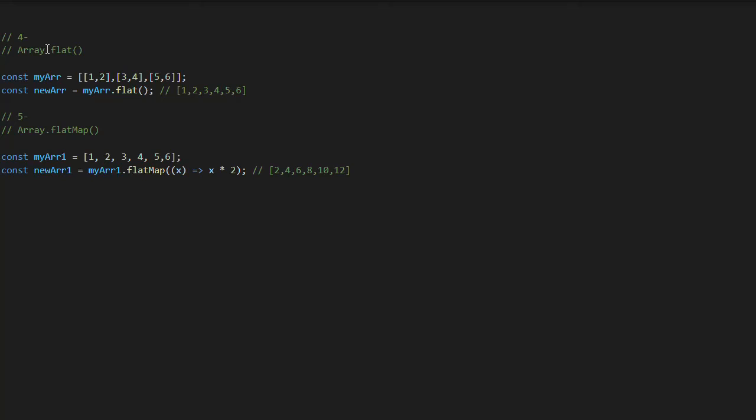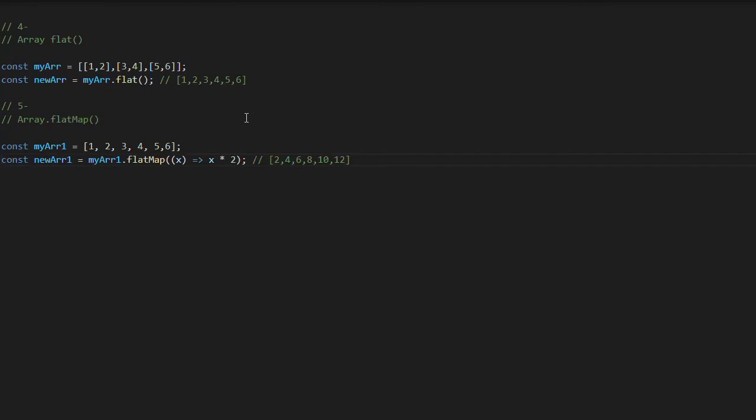Well, the next is the array.flat method. So the flat method creates a new array by flattening a nested array. Like here, it gives us a flat array from this multidimensional array like this 1 2 3 4. It puts all the elements on the same level. Then array.flatMap. This flatMap method first maps all elements of an array and then creates a new array by flattening the array.